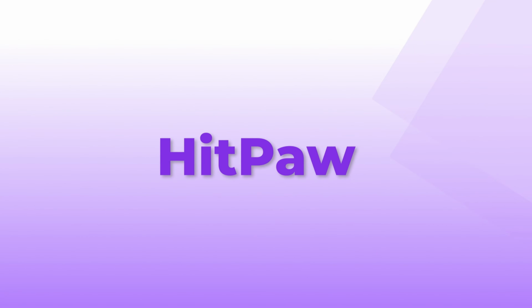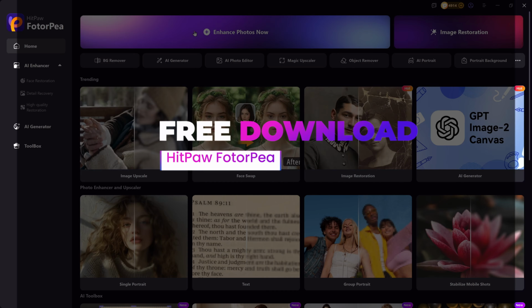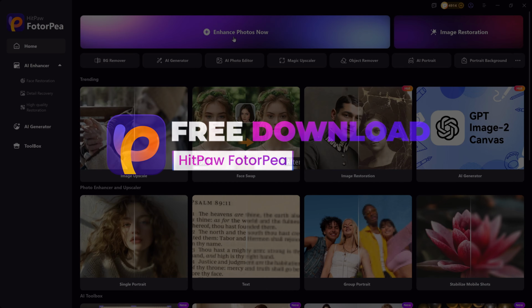Let's get started. Open HitPaw FotorPea Photo Enhancer. I will put the official access link in the description.